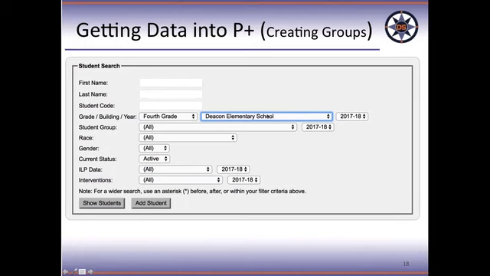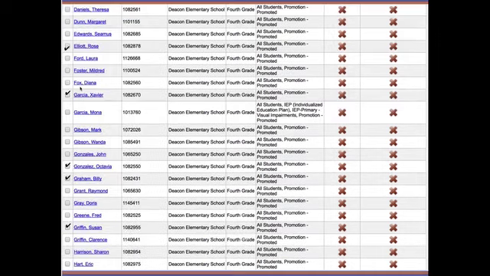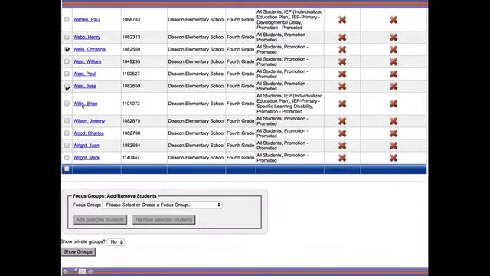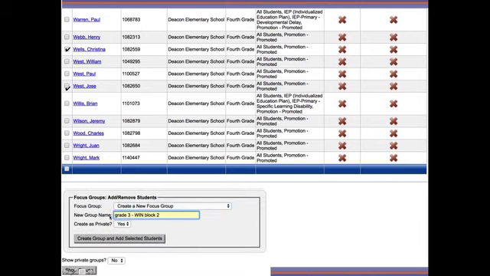So you choose fourth grade student, Deacon Elementary, and the year would be whatever the year is, but it could be current year. And then you'd show all the students. So what happens is you get this huge list of students and however many there are in your fourth grade, and you just check. You go along and check the students that you want in this group. And then at the very bottom of the page, you're going to choose create a new focus group. When you create the new focus group, you then put in a name for that group, and you can create it as private or public.